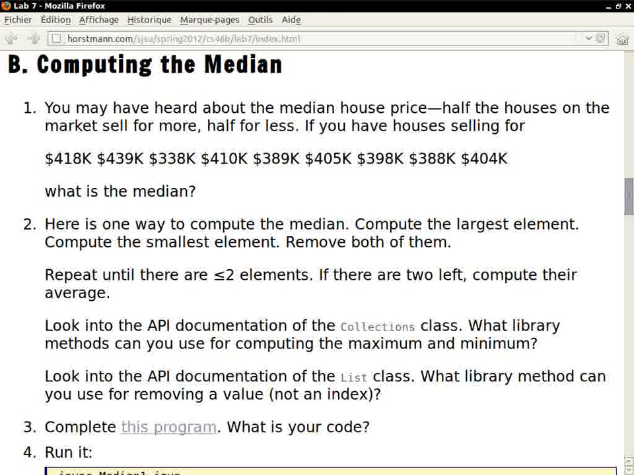One way of computing the median is as follows. You identify the largest value, which in this set of numbers would be what? 410. No, 418. Obviously, I'm not a realtor. 418. You identify the smallest one. This one. You remove them both, and you keep on going.